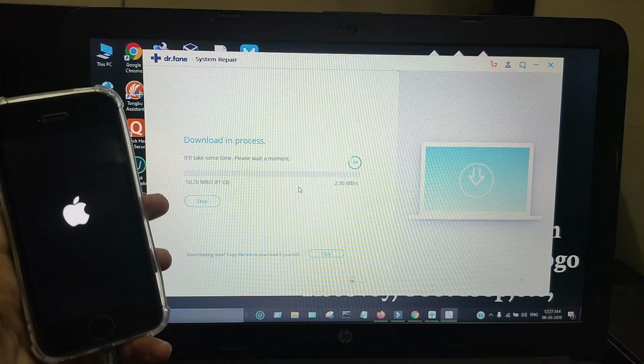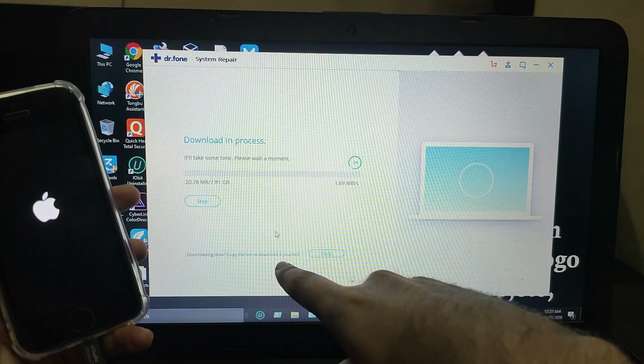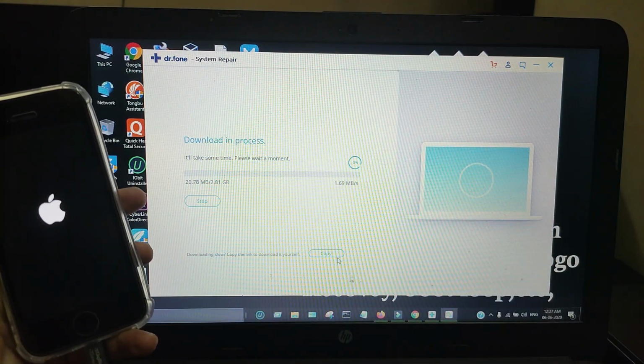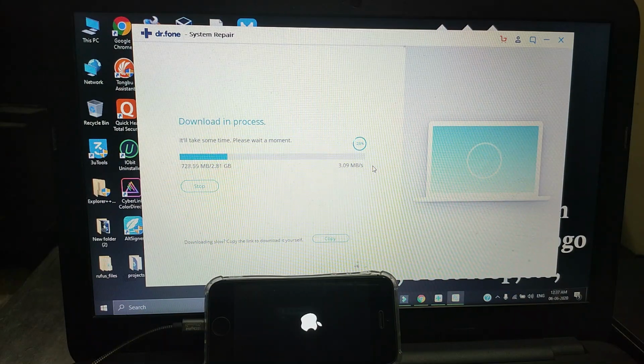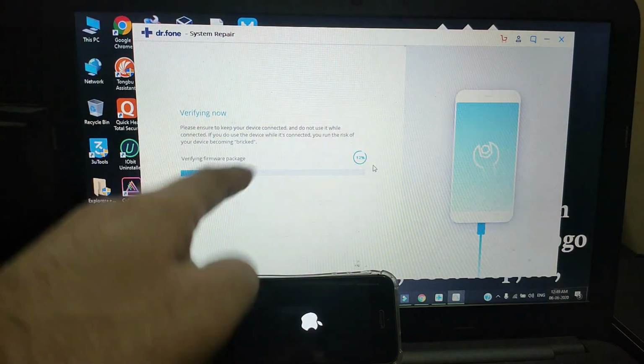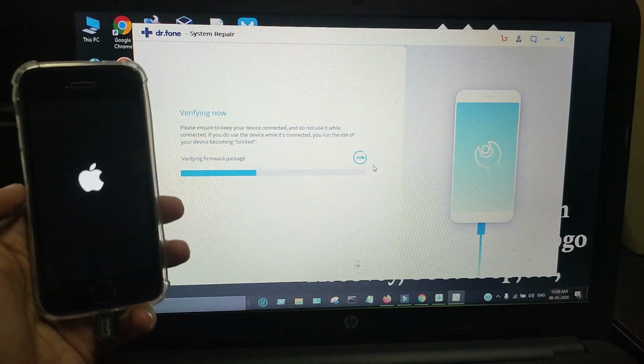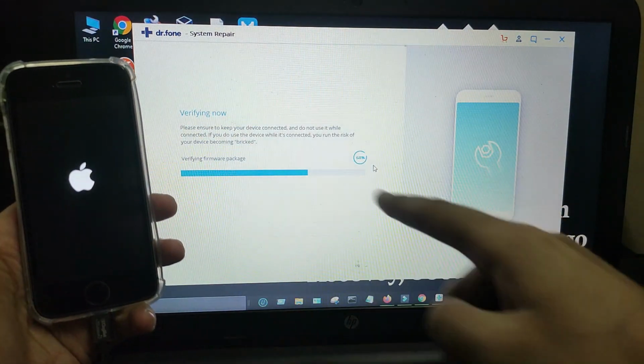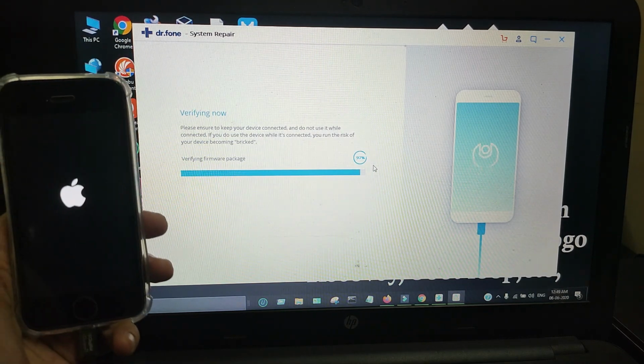So first let me complete this download. It will take time according to my internet speed. It will download the IPSW file and then it will fix all the issues. So now download is completed. Now it will verify the downloaded part. So don't disconnect your device. It will take 1-2 minutes to verify the whole IPSW.